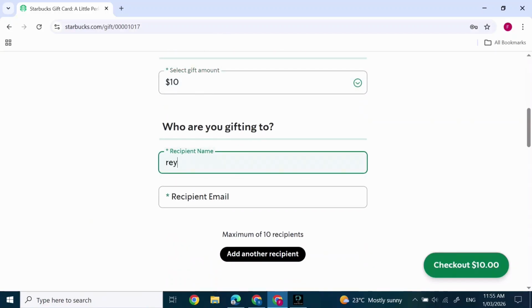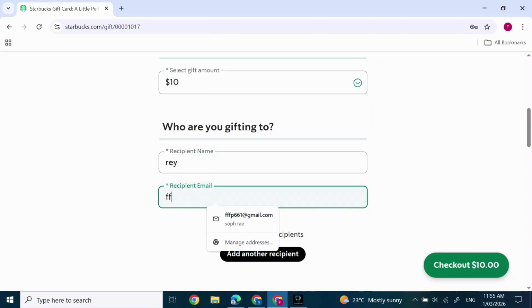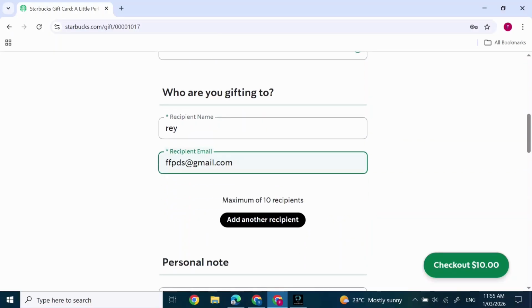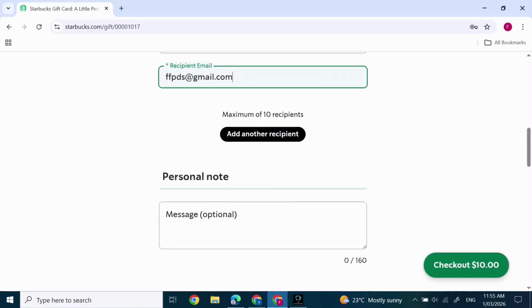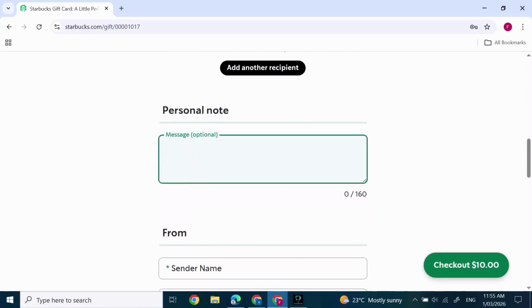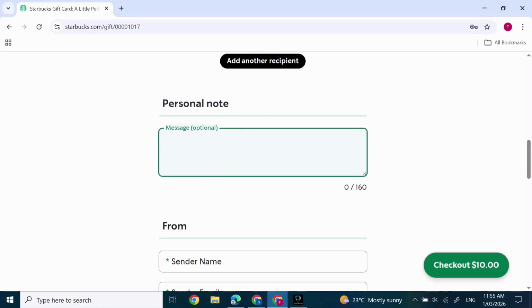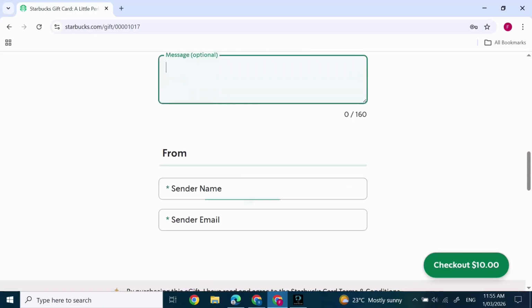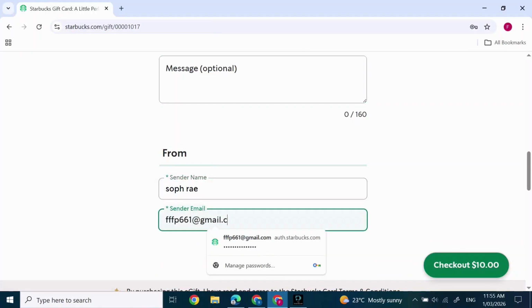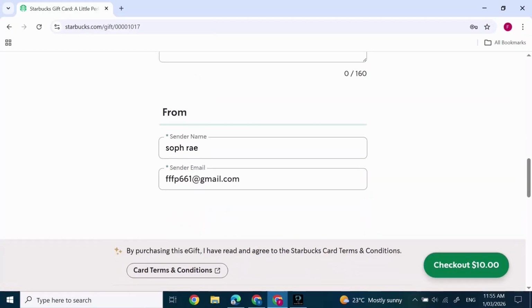And who are you gifting to, their name and their email. After that, scroll down, you can add personal note as well. It is optional, and if you scroll down, you'll find from, add your name and email, and then press on checkout at the bottom right corner of your screen, and you're good to go.